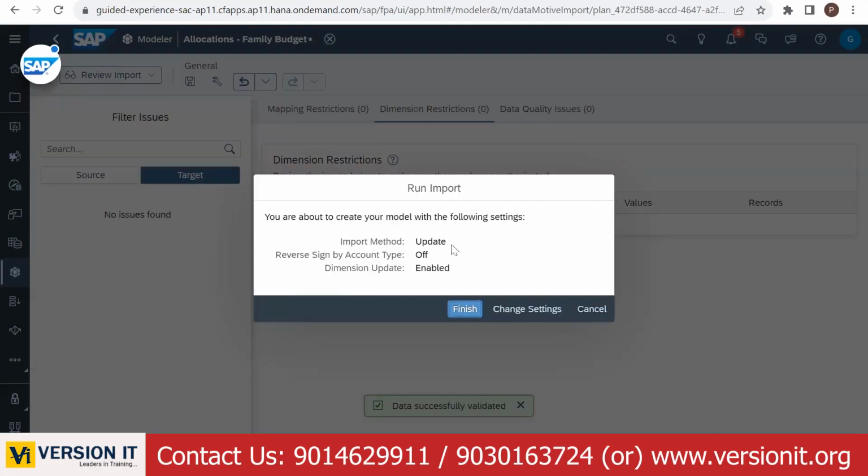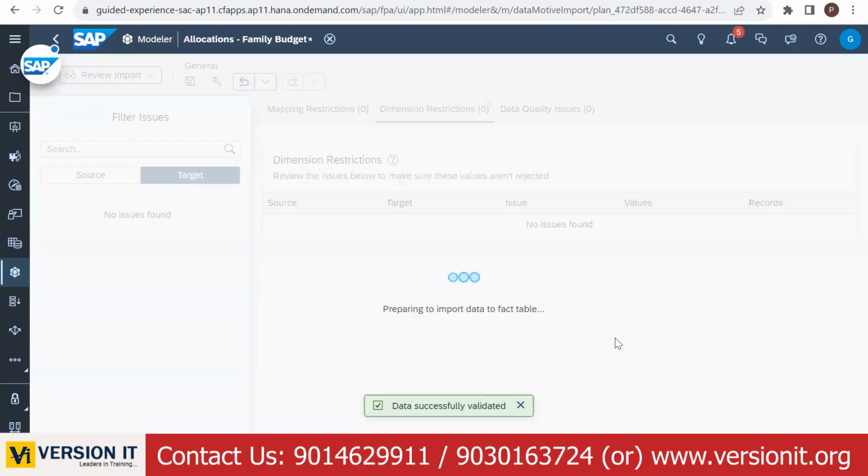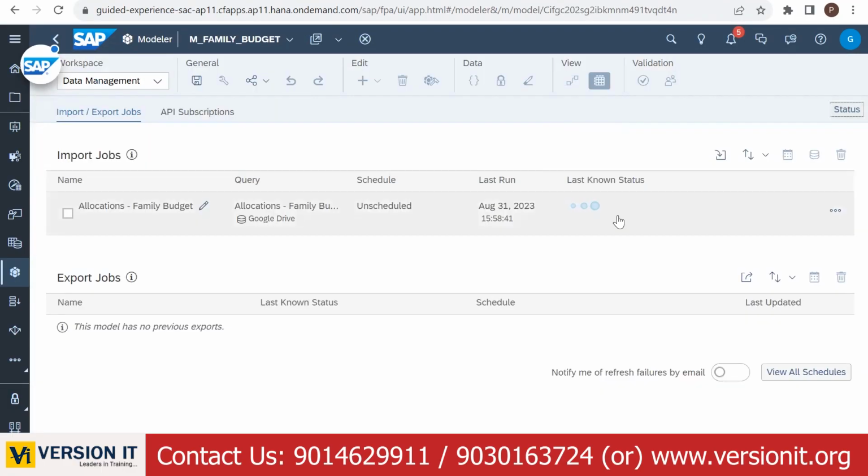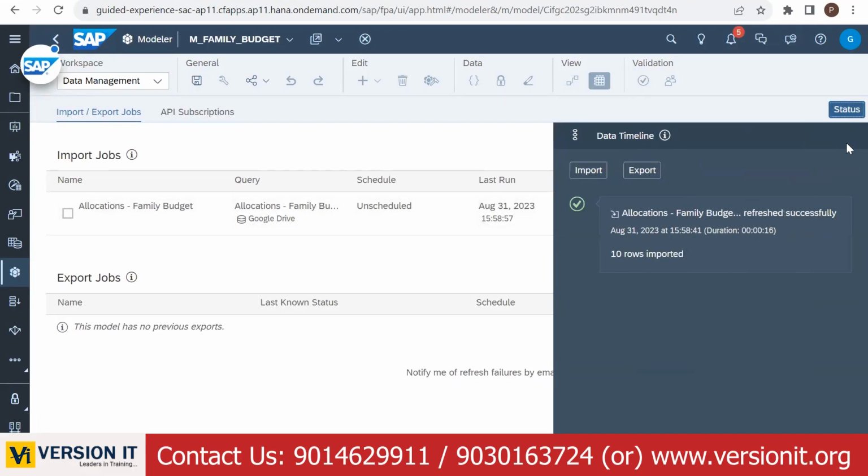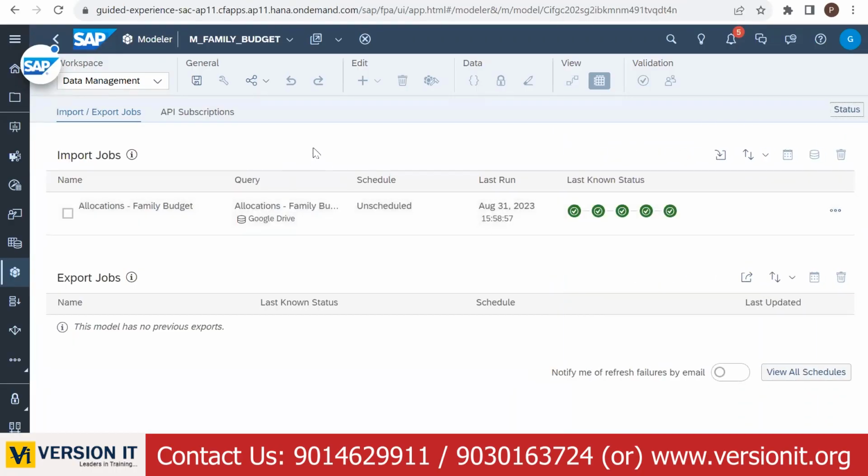So at the first time, update mode. Okay. If these things are the default ones, we can leave them. This is still loading. Data is loaded. Okay.